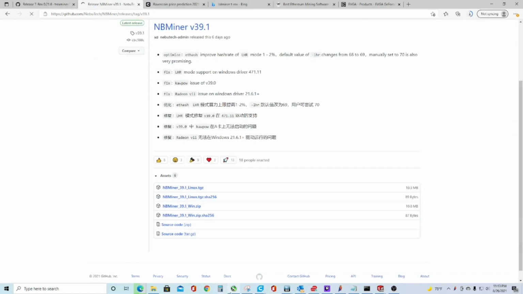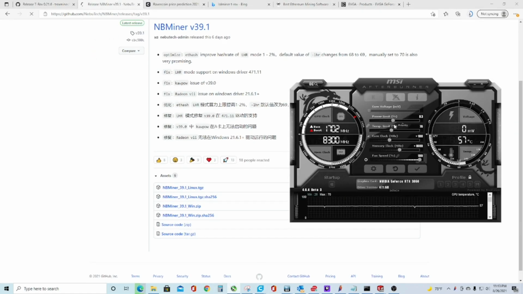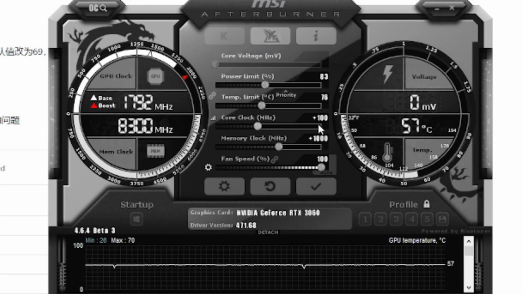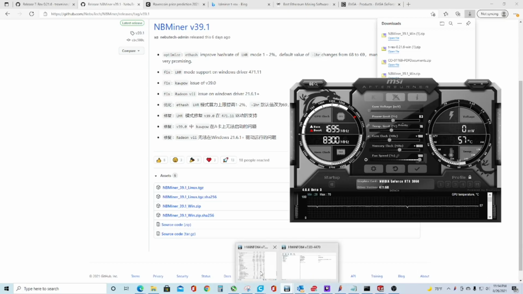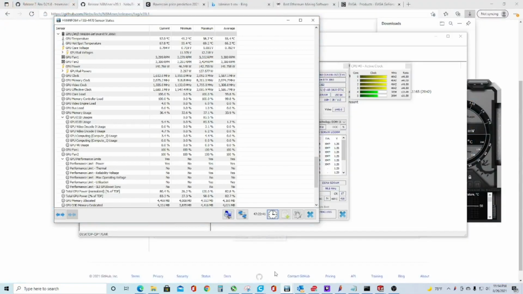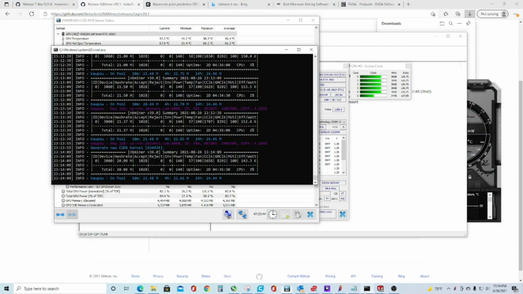My overclock's already set up right now for 3060 mining Ravencoin. So it's 83% for power, core clock plus 100, and memory plus 1000. So I do have this running right now, and I do have HWiNFO on and ready. So we can take a look at it right now.